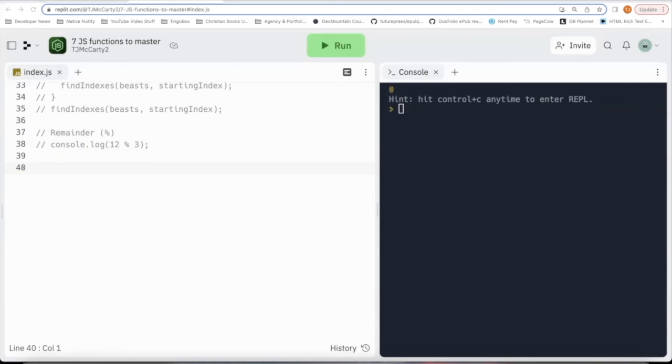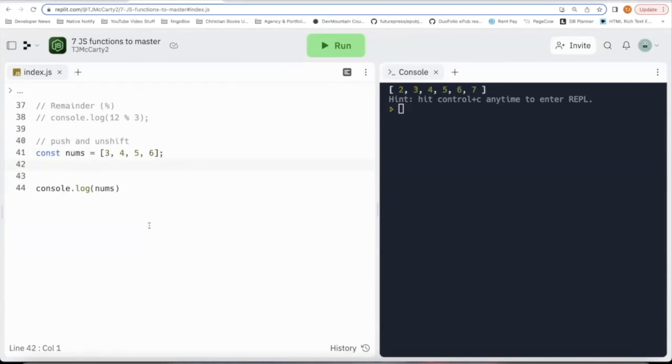Push and unshift. I know these are two separate functions, but they're so similar that I just went ahead and combined them into this one section. The push function will add elements to the end of an array. The unshift function will add elements to the beginning of an array. These functions do update the original array, so they don't create a shallow copy.